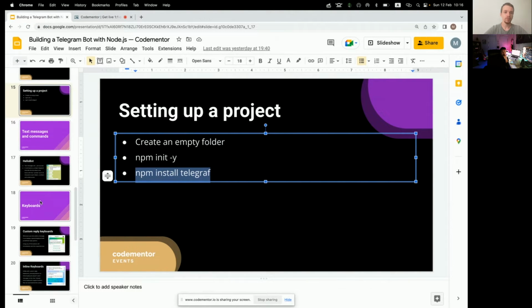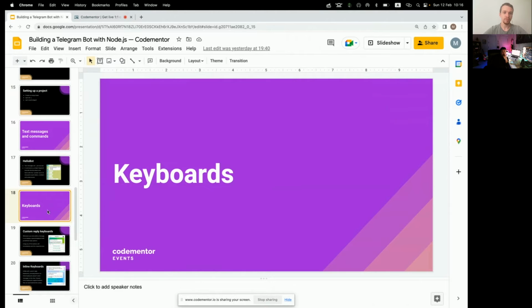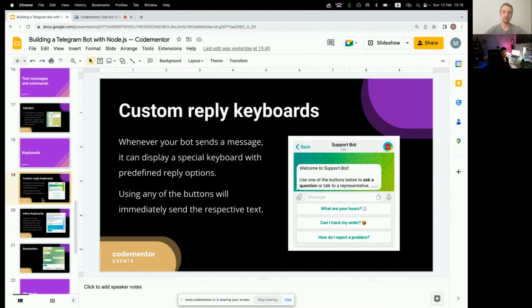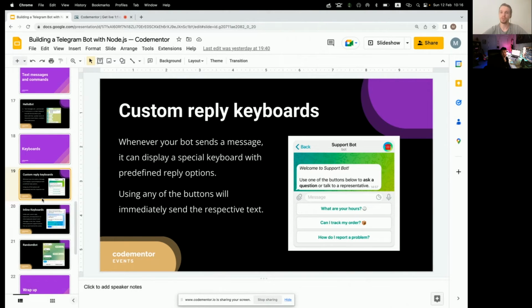Okay, let's go to the next bot then. Keyboards. Keyboards are basically... Telegram has two types of keyboards. The first one is custom reply keyboards, and the second one is inline keyboards.